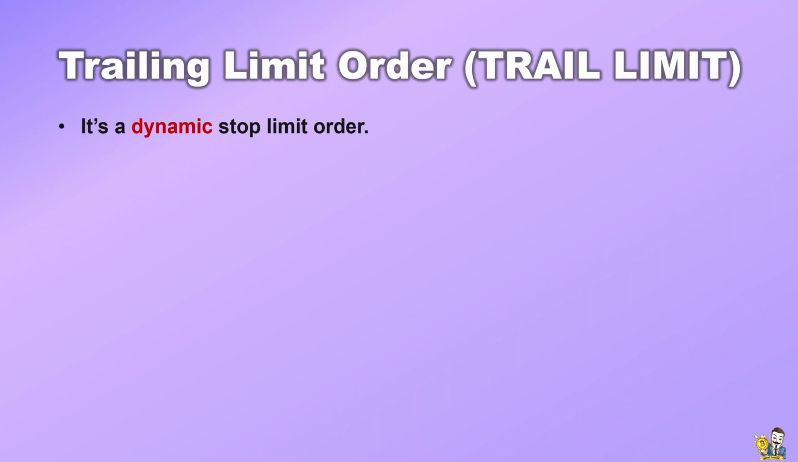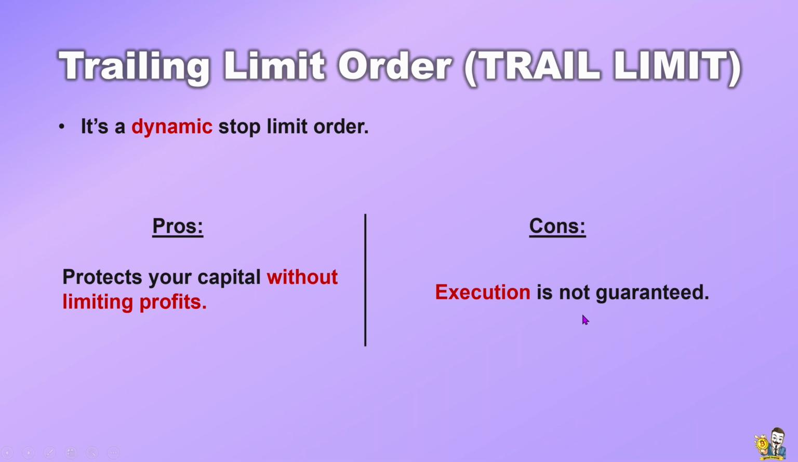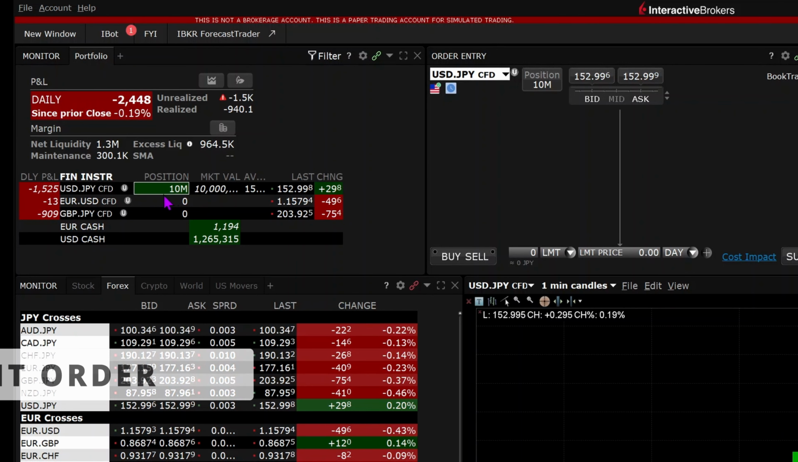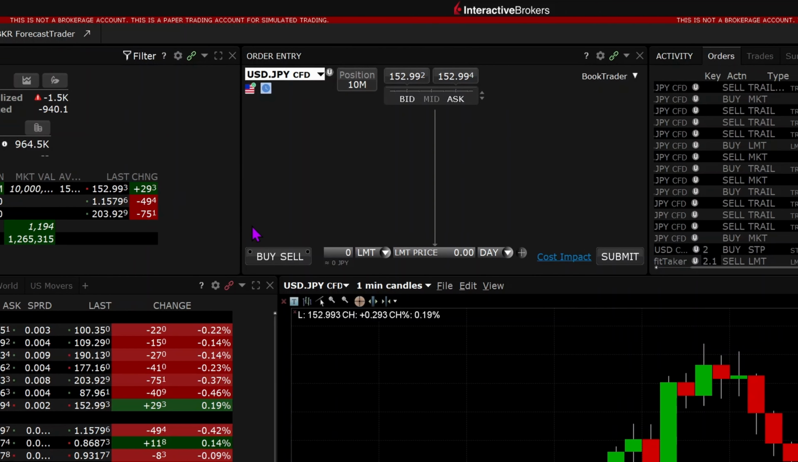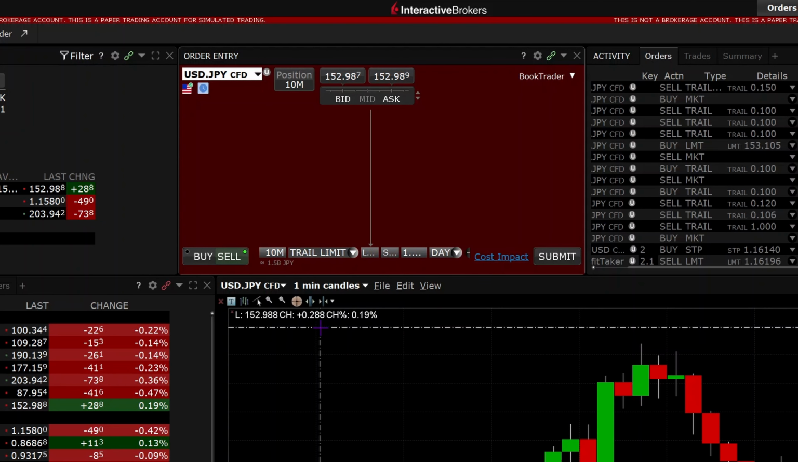The trailing limit order works the same way as the trailing order, but when the stop is triggered, it's executed as a limit order instead of a market order. The advantage is the same. It protects your capital while allowing profits to run. But execution is not guaranteed because of the limit price. To illustrate this order, I have opened a huge position, 10 million USD yen. And for this one, I want to keep control over my exit price. That's why I'll use a trailing limit order.